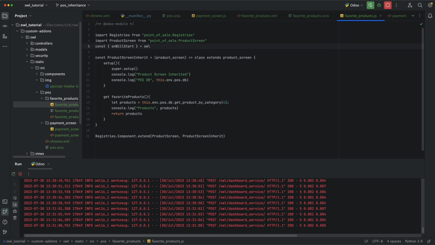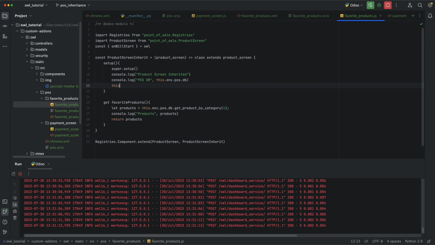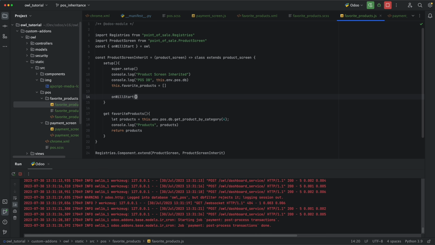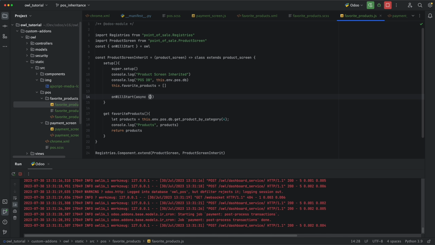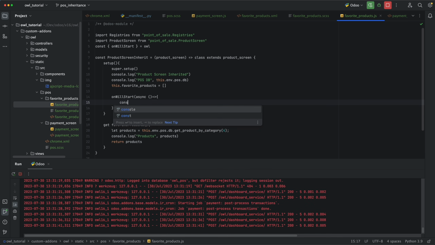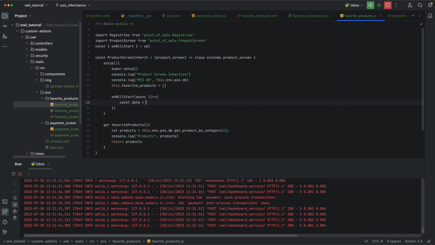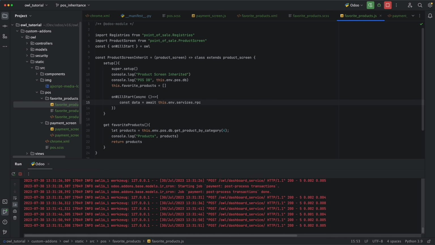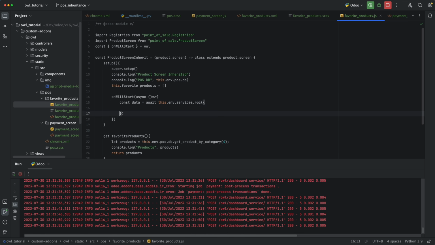Basically, we just need to use this to call an RPC service before rendering the component. This favorite_products is equal to an empty array, and then under the onWillStart method, let's call an RPC method by adding an async arrow function. Create a constant variable data equal to await this.env.services.rpc. Let's pass an object parameter.